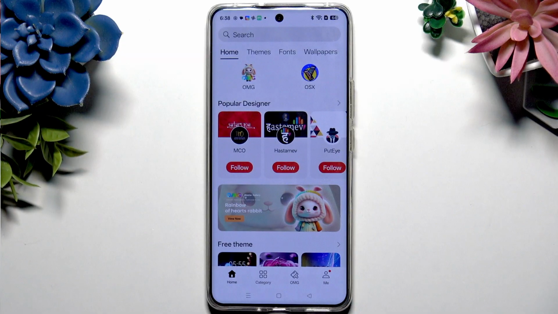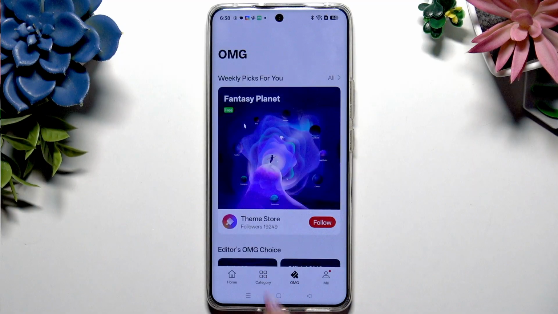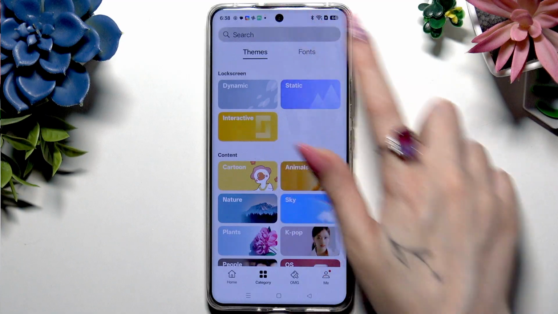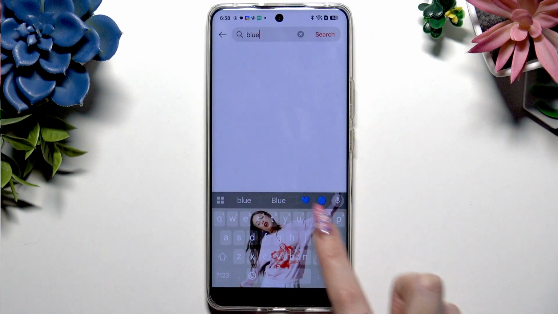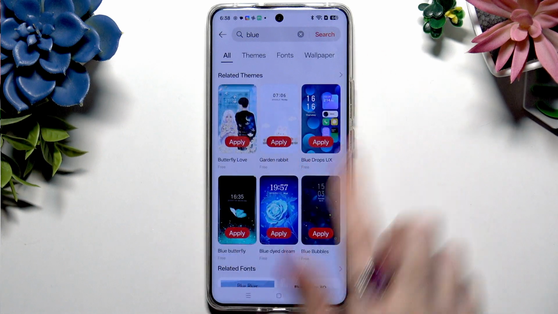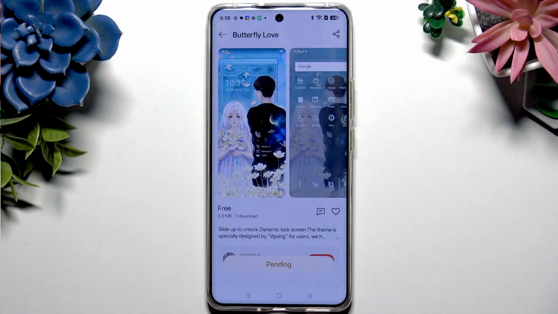Now pick a perfect theme for you from one of those options at the bottom by tapping on Themes at the top or selecting search bar and typing in whatever you wish. After finding a perfect theme, click on it, choose Apply, and wait.